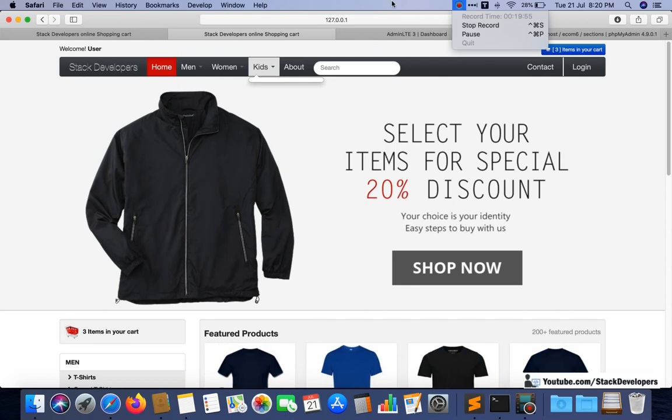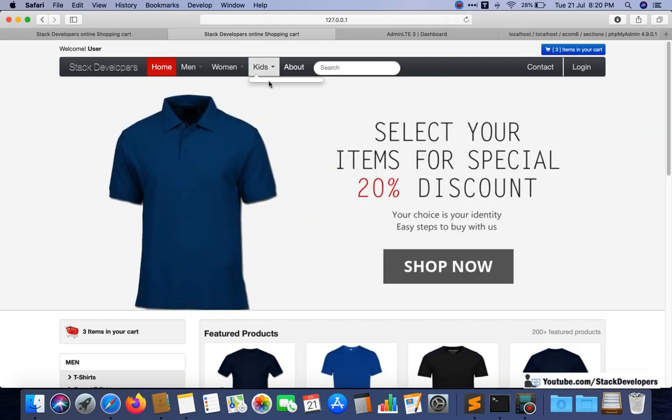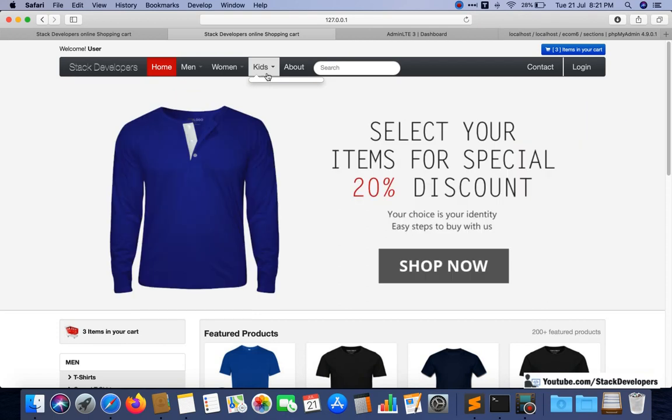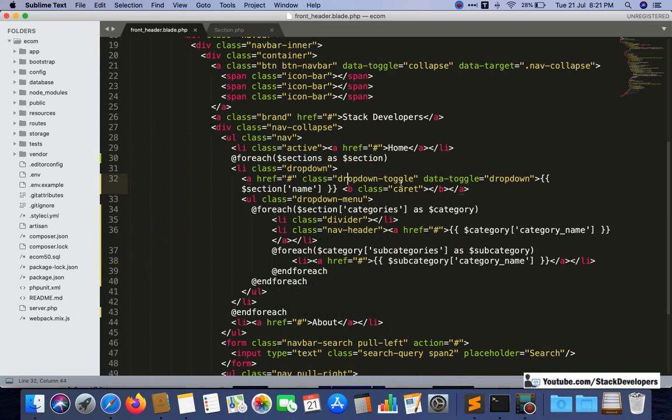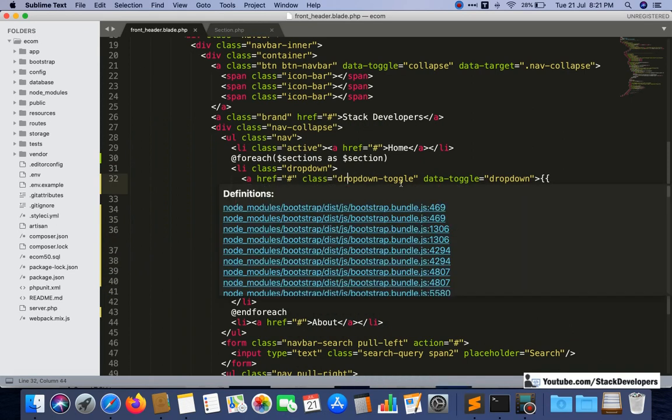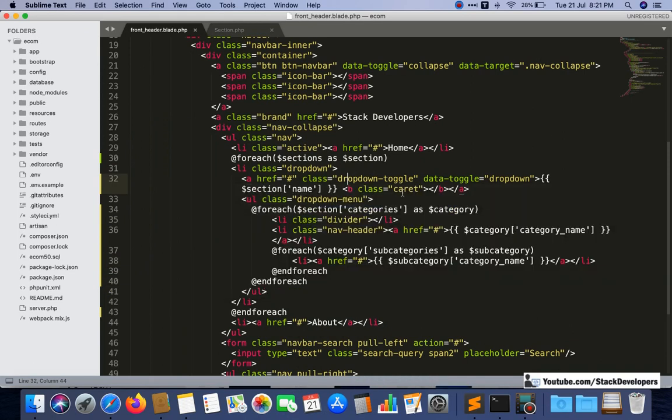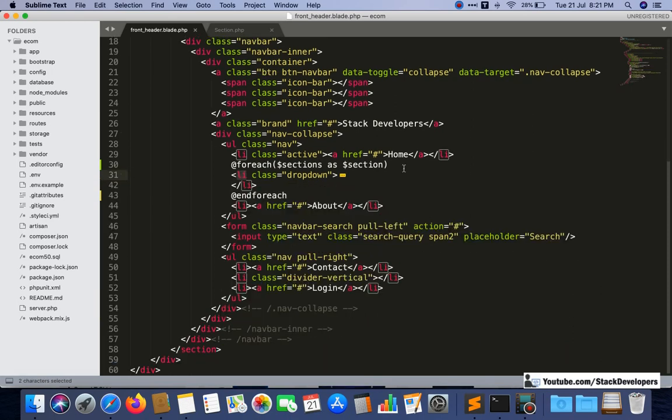Okay, so we need to make sure that we can correct this one as well. If there are categories and subcategories under a section, then we are going to display this one, otherwise we will not display it. So we will add one condition here. We will add the categories count. If the categories are there, then only we are going to show this one, otherwise we will not show this li at all. That blank li will not come.